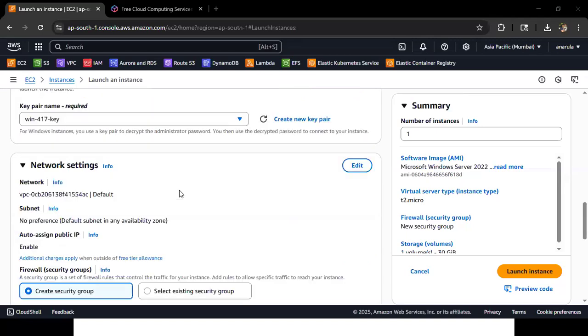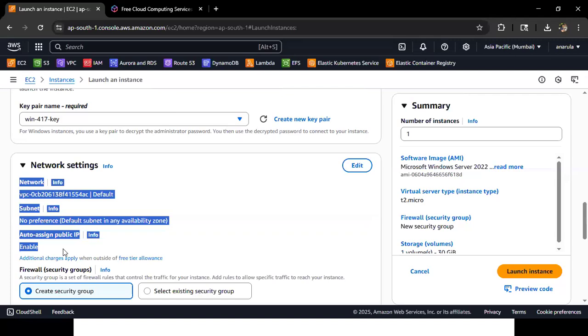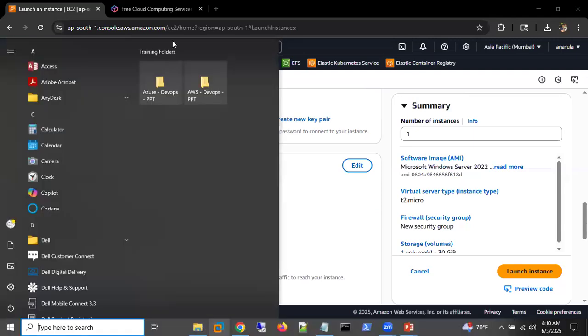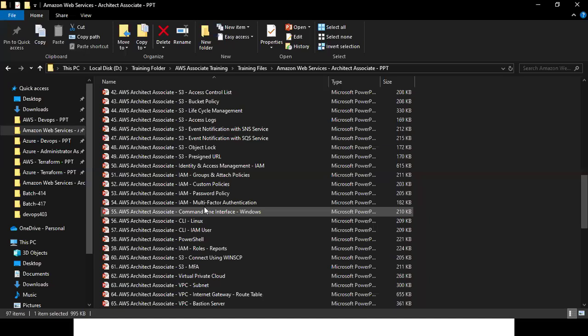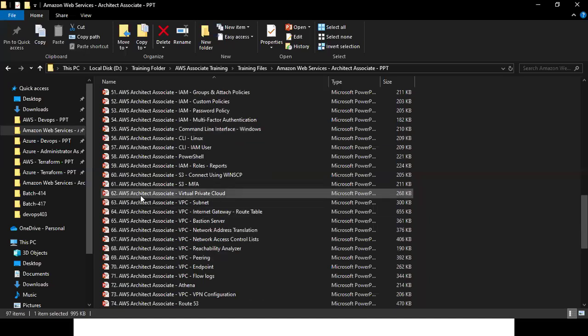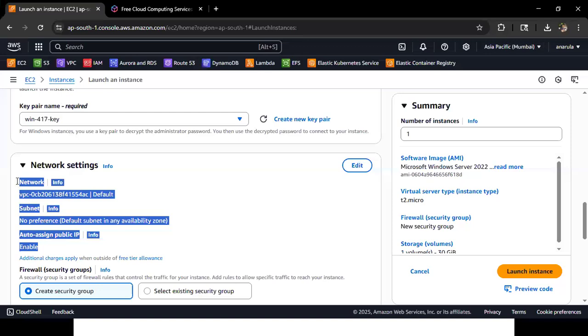Now, the next step is we need to go to network settings. Here are some options we have. These options I'm not going to discuss right now. We are going to discuss these options once we come to a service called VPC. In our upcoming session, we'll come to VPC once we reach PPT number 62. That time we are going to discuss these options.